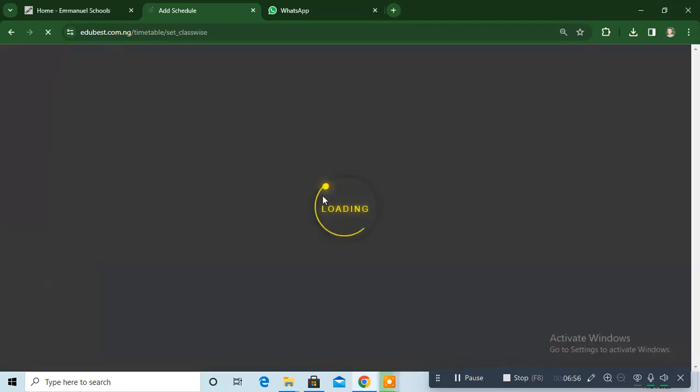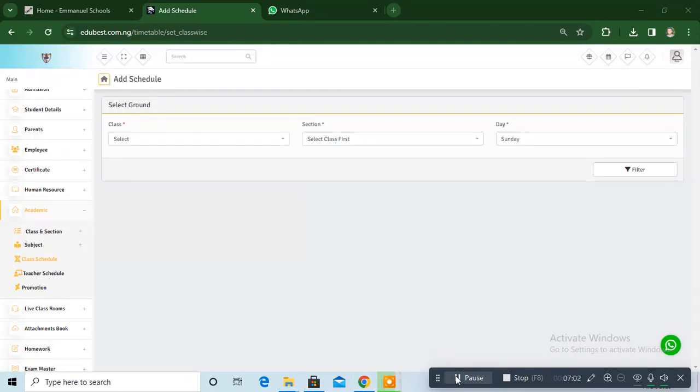Any class schedule that we have set will be displayed once you click on a filter. Then you can now set the teacher's schedule also. You schedule them to each class. You can set that also.